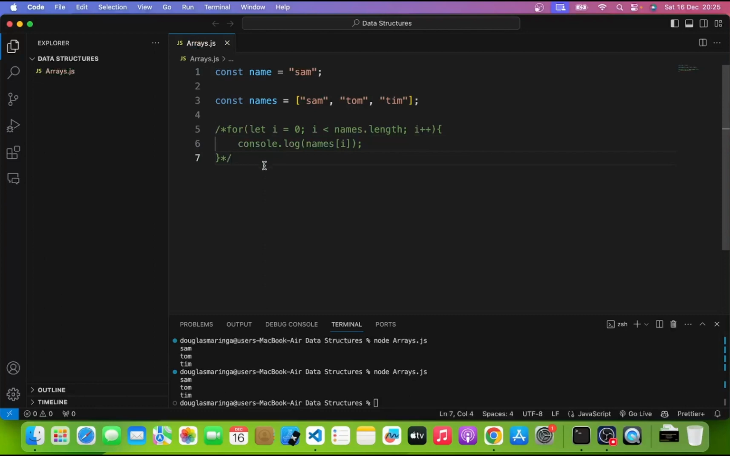Okay, we save that. So in an array, let's say we've declared an array like this: Sam, Tom, Tim. Then we decide we want to add Douglas at the end of this array. How do we do that?